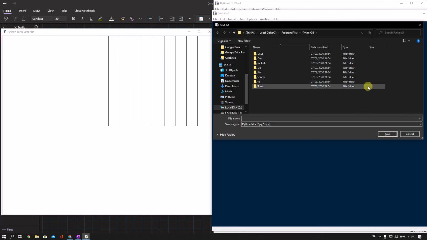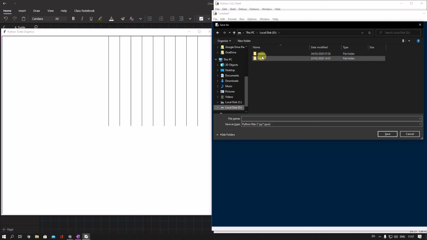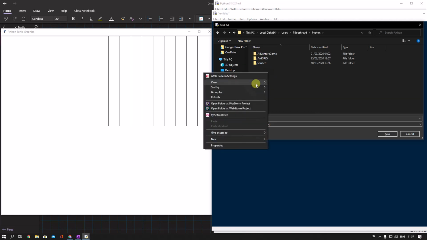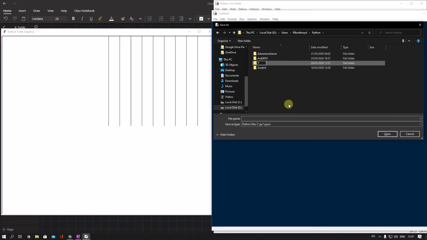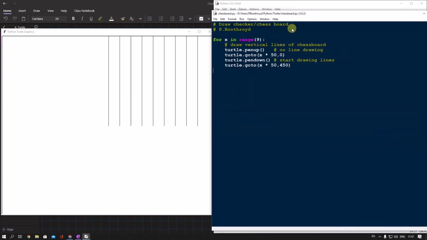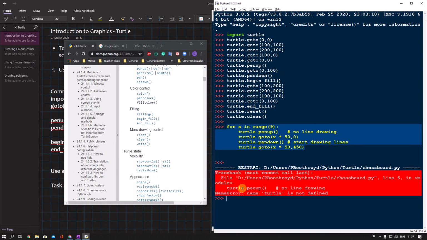Save it, and I notice one mistake. I know there's a mistake in what I've done. Let's just save that into my play space. Python new folder. I'll call this one turtle. And this program does a chessboard. And has anyone noticed the problem? If I try running this, I'm going to get errors. And the errors are to do with it doesn't know what turtle is now in my program. It doesn't pick up this import turtle from general.